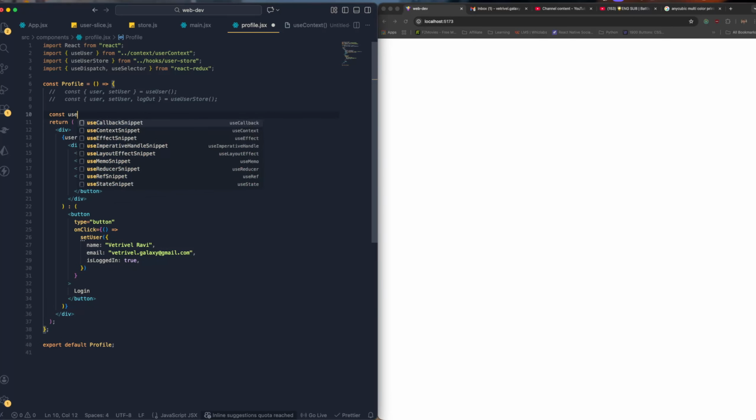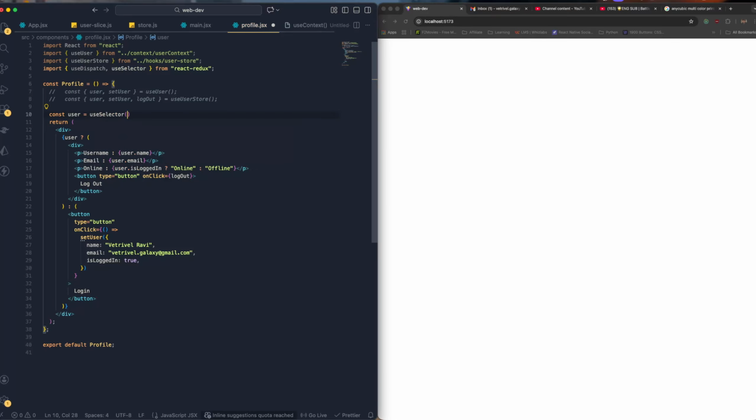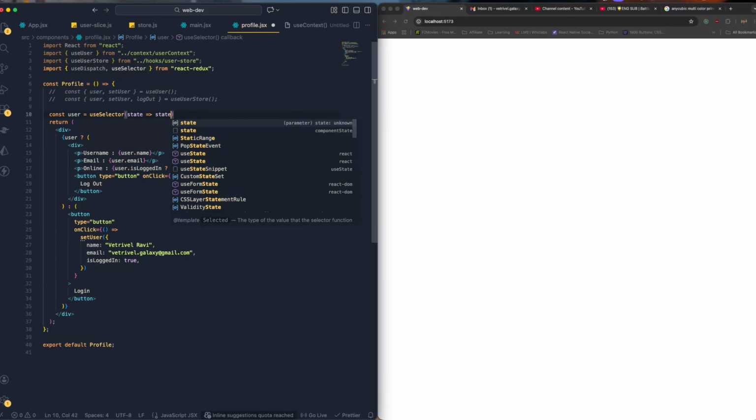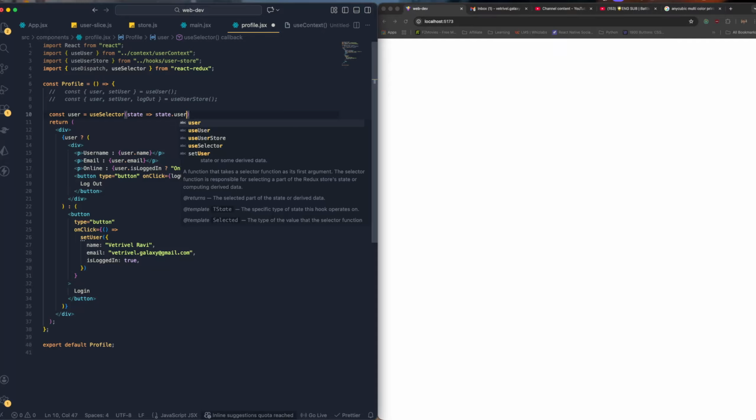So const user state, I need to access the user state from our global store. So using the useSelector, which is going to access the entire global state. So let's get the state. From the state, I need to return only the user state.user. I don't want to access anything else. Okay. So from the user state, we need to access the user.